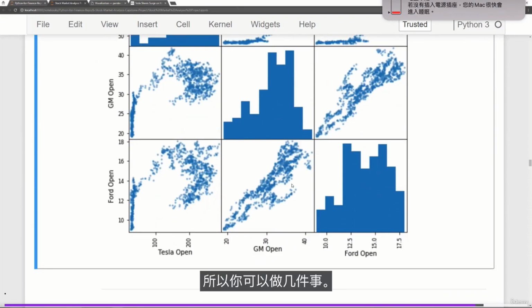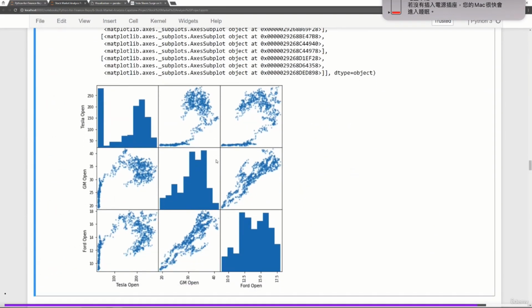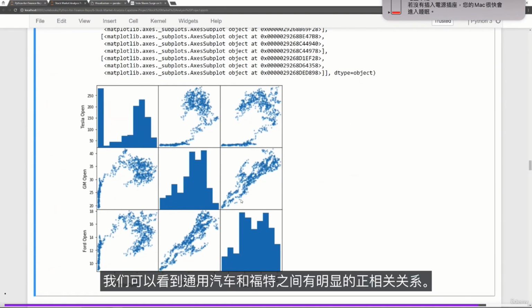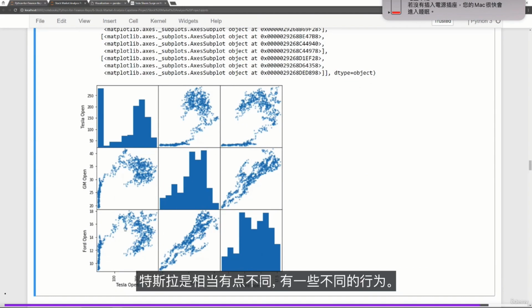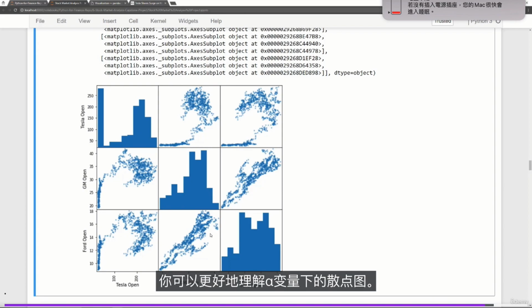So there's a couple things you can do with this. I'm going to zoom out just a second so we can see the whole scatter matrix plot. We can see that there's a clear positive correlation between General Motors and Ford. Tesla is quite a bit different, has some different behavior, and that makes sense because we saw there was kind of a huge jump in Tesla's stock price while General Motors and Ford kind of stayed at the same level in comparison.